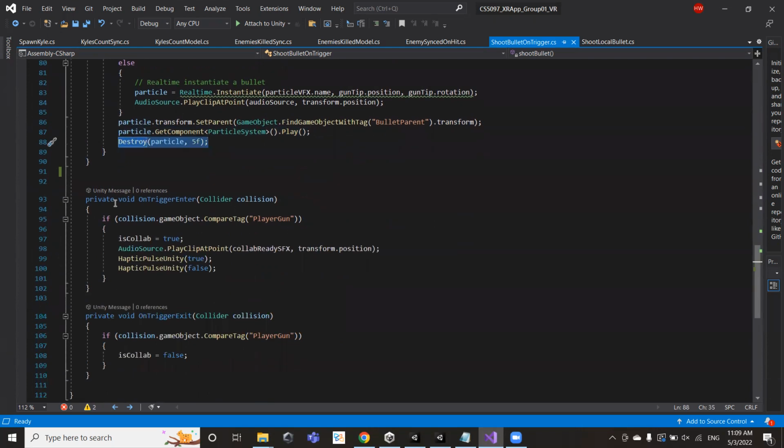And here we have the functions to check if users can fire the collaboration attack. So what we did is we put a huge box collider around each player's gun and made it into a trigger. And so this on trigger enter checks if another player's gun with the tag player gun is nearby. So if the box collider is nearby, we set the is collab boolean to true and then give audio feedback as well as haptic feedback. So it's like zzz, so users can feel that they can fire the collaboration attack.